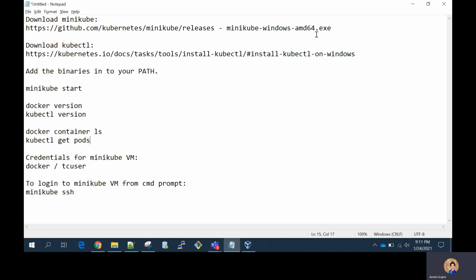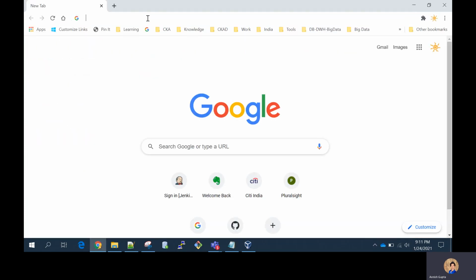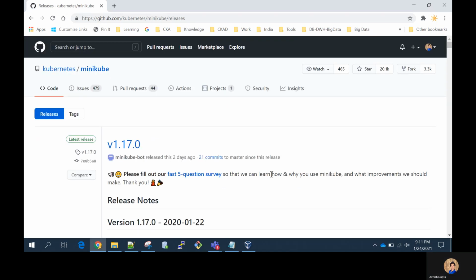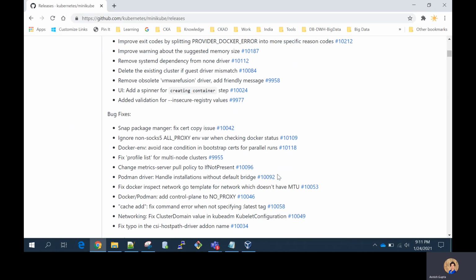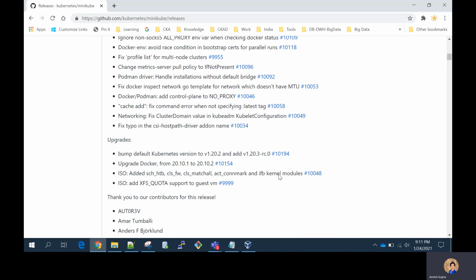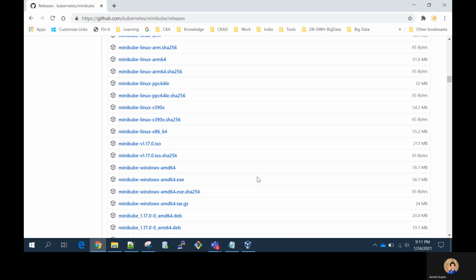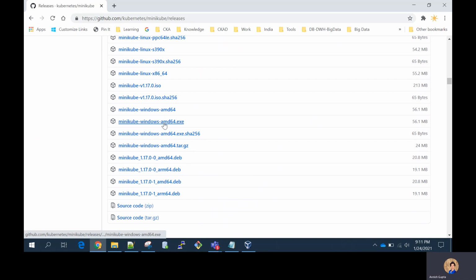So first we have to download minikube from this site. This is the site. Let me open it. So here, I have a Windows laptop, so I'm going to download from this link, this one, minikube Windows AMD64.exe. Let me put this on download.